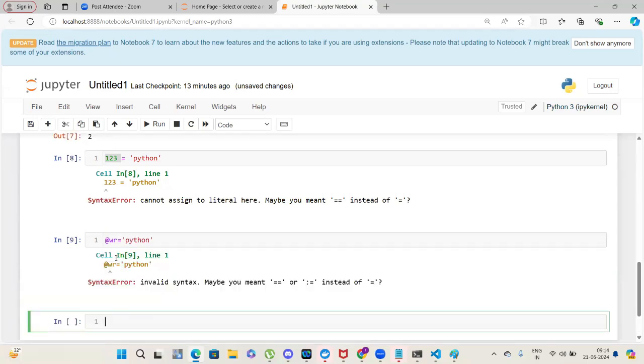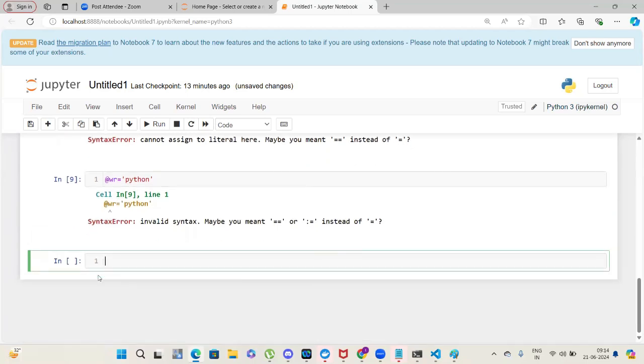Suppose something like this if you are giving, this also will not be allowed. Special characters at the starting are not allowed. In a similar way, special characters in the middle, like WR@23 or WR@TY equal to some TR.